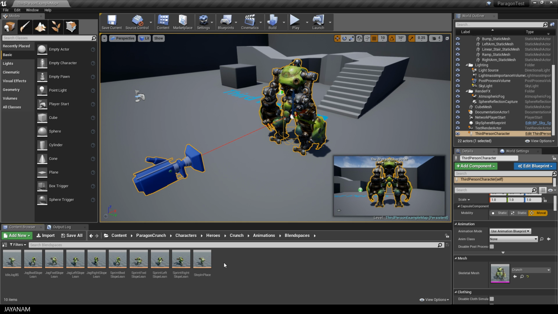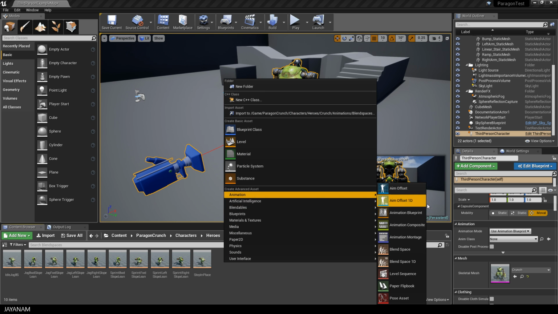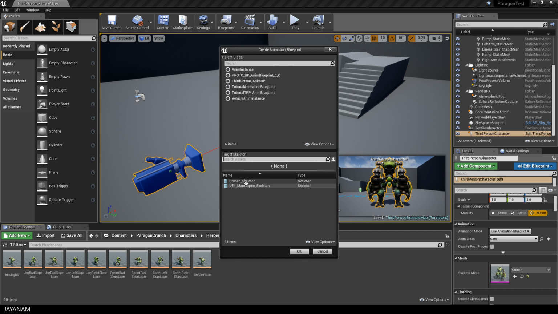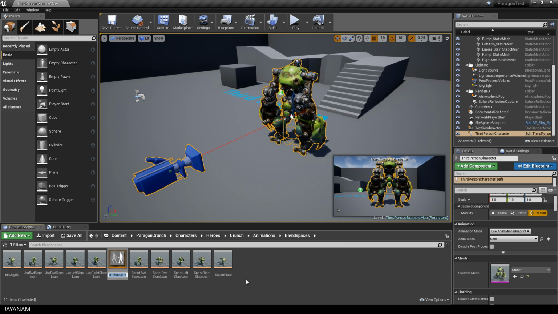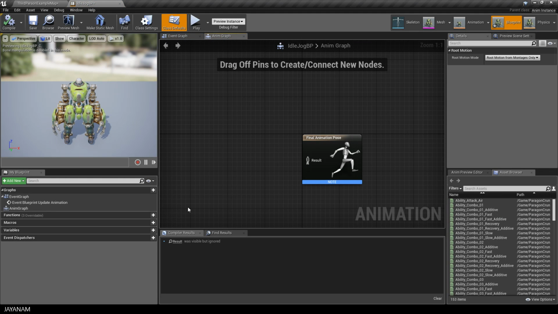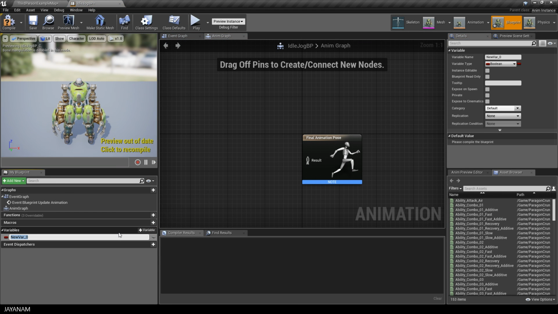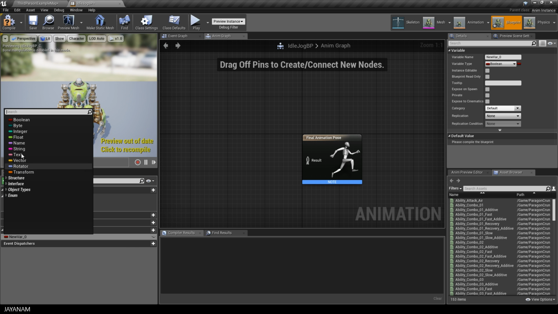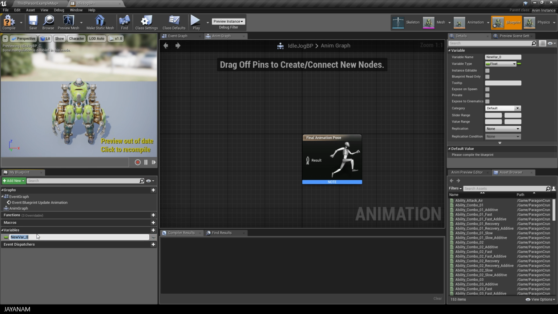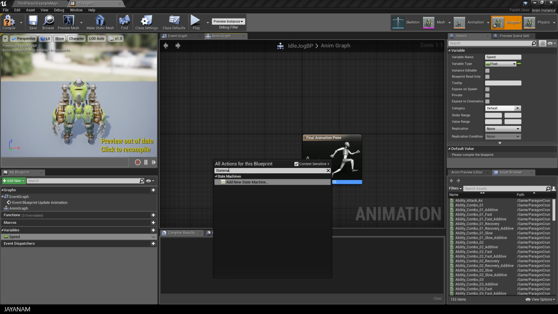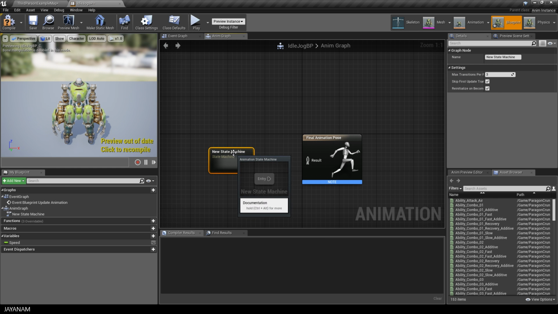Alright, the next thing we need is an animation blueprint, also for the Crunch skeleton, that I call idle jog BP. Then I open it and add a variable named speed of type float. After that, I add a new state machine. Just right click and search for state. And then double click to open it.